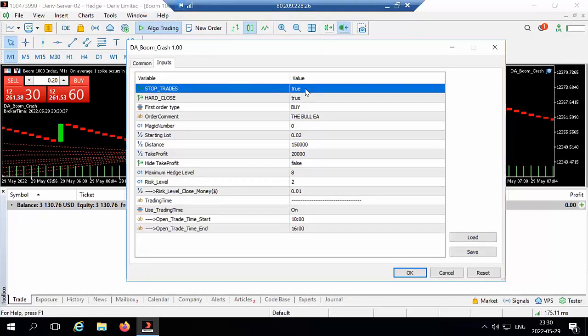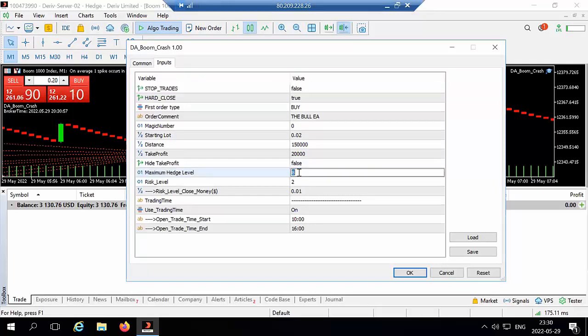And you come to stop trade and you put it to true. After you put the 6.8 pending comes to the market, it will never pending any other lot size. It will retain it. So you can control lot size by stop trade, by changing it to true, or you come to maximum hedging level, change it to 8. Yeah, they do almost similar thing.